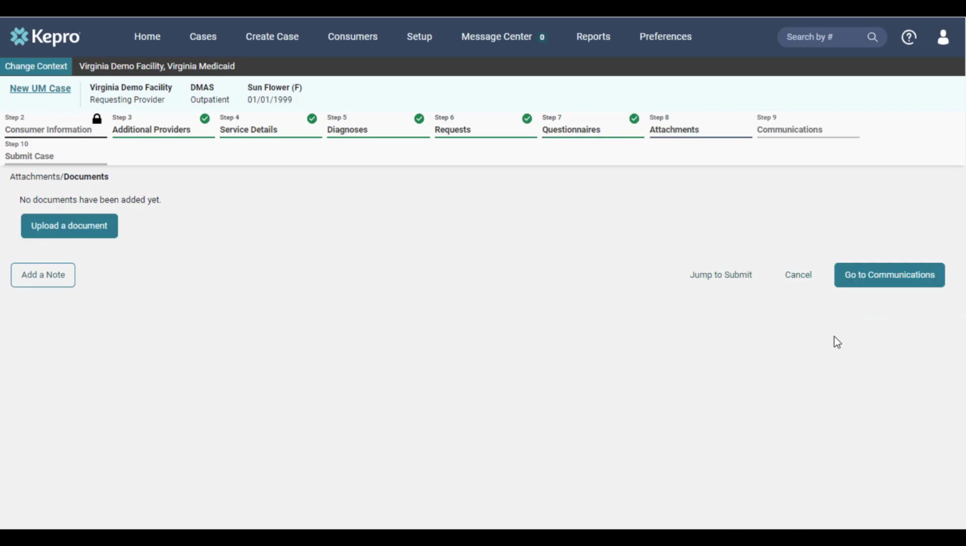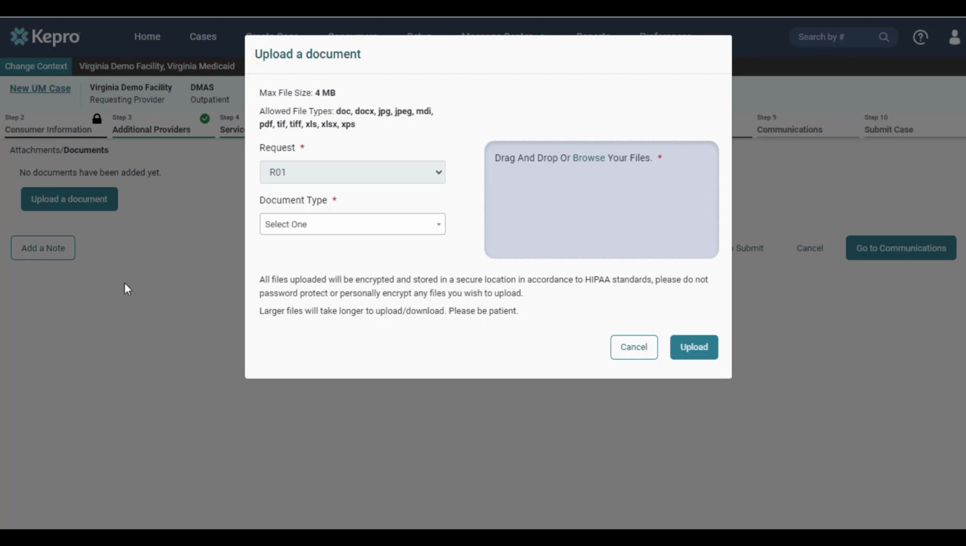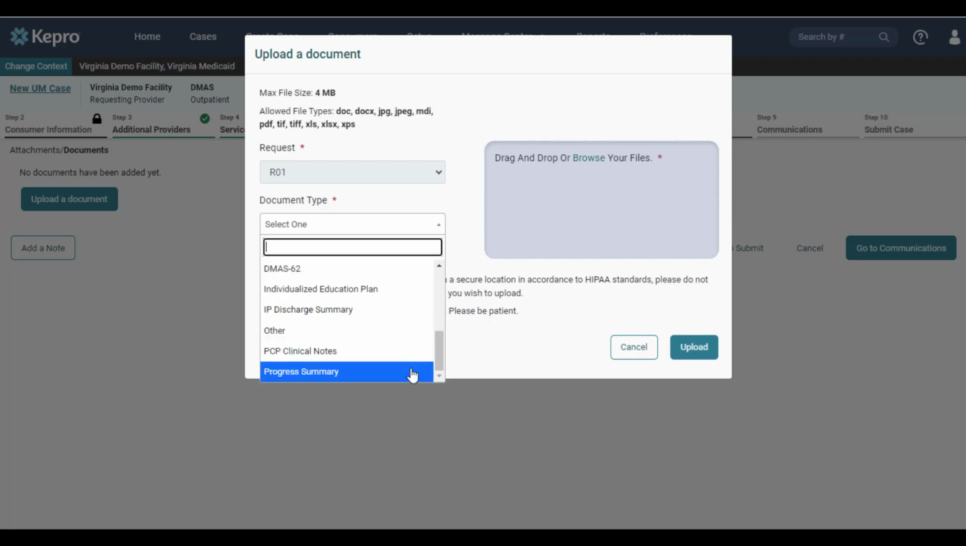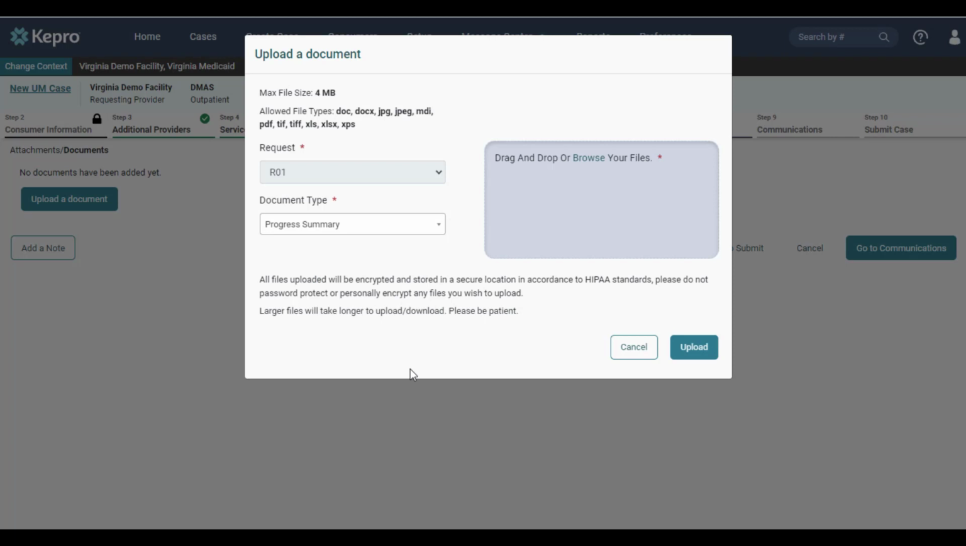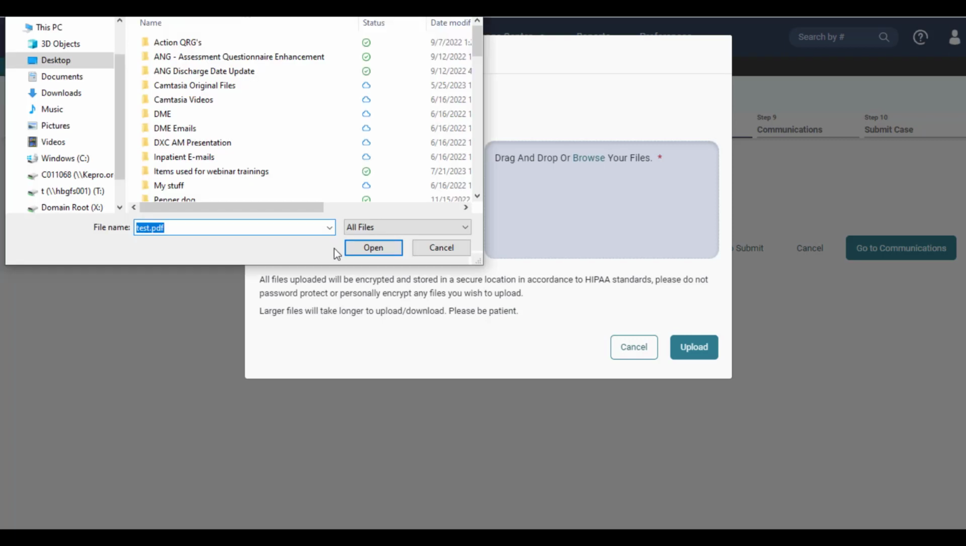If there is any additional information that you wish to attach to the record, you will click Upload a Document. The request will automatically default to R01. You will then select your document type from the drop-down. For my example, I will choose Progress Summary. To upload your document, you can drag and drop or click Browse. I will click Browse. You will select your document and click Open.